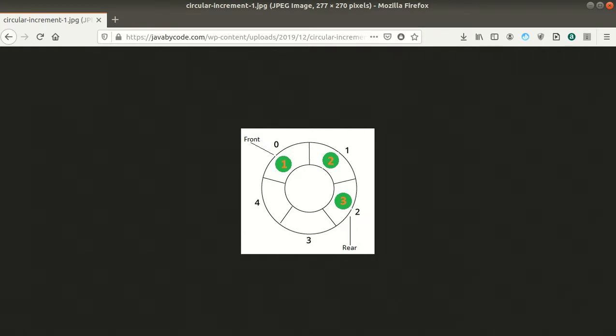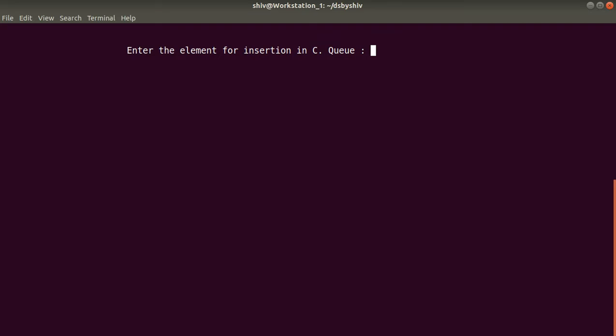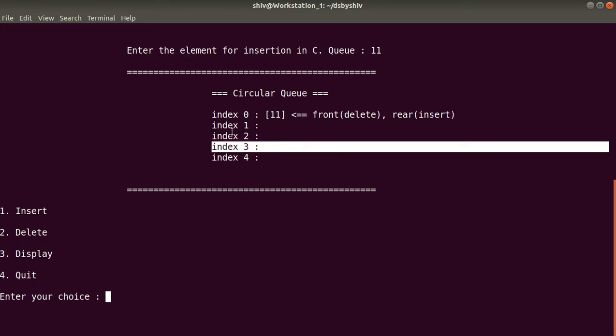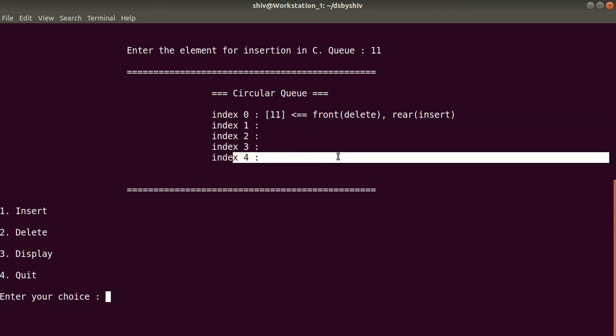So let us come back. I am going to insert one element, so I will enter 1 and press enter. It will ask to enter the element for insertion in the circular queue. I am entering 11 and pressing enter. So like this it will show. At index 0, 11 has been inserted. This is the front and this is the rear. From front we delete the element, from rear we insert the element. Okay guys, other indexes are free, so we will follow the order 0, after 0 there will be 1 2 3 4 for insertion and deletion.